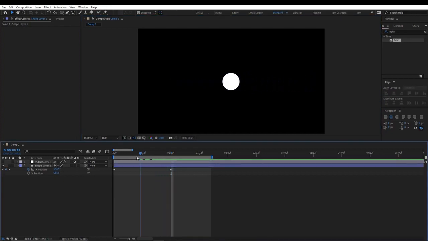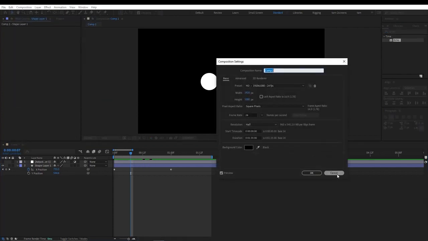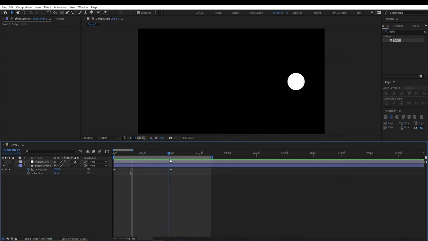Okay, so 24 frames, since my composition is 24 frames per second, so it's going to take 1 second to complete this animation. So basically this is my timing of the animation. Alright, so the first keyframe and the last keyframe define my timing of the animation, which is 24 frames, which is 1 second.